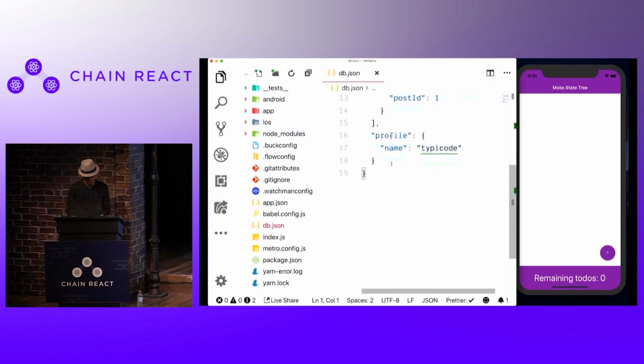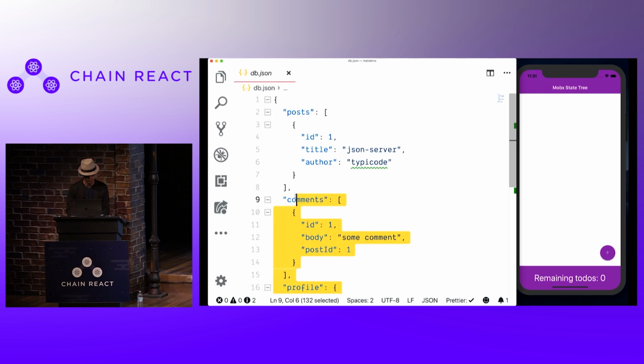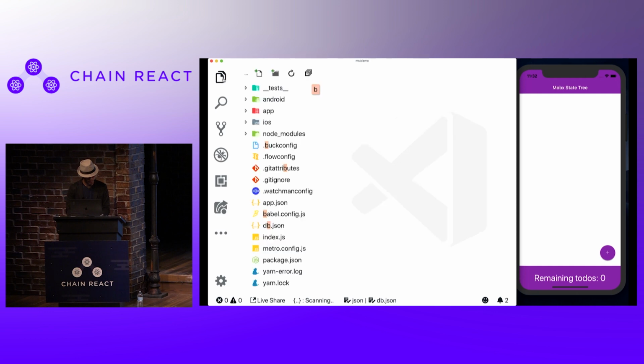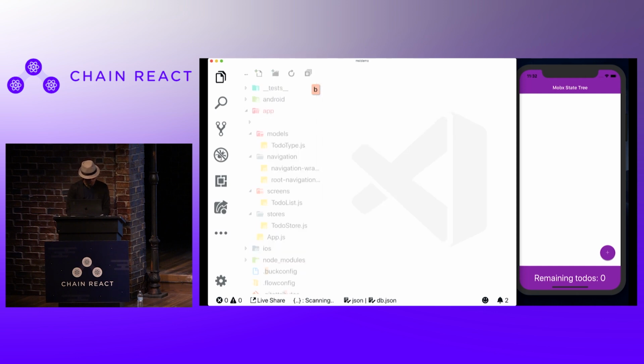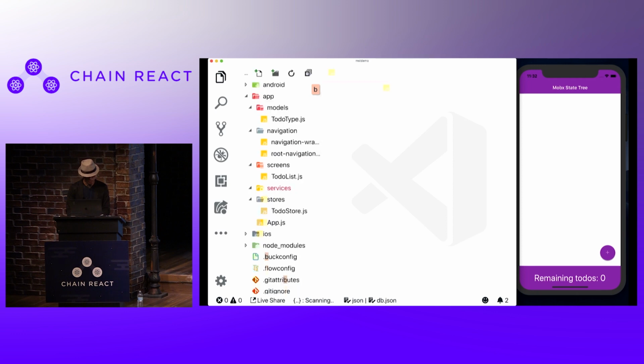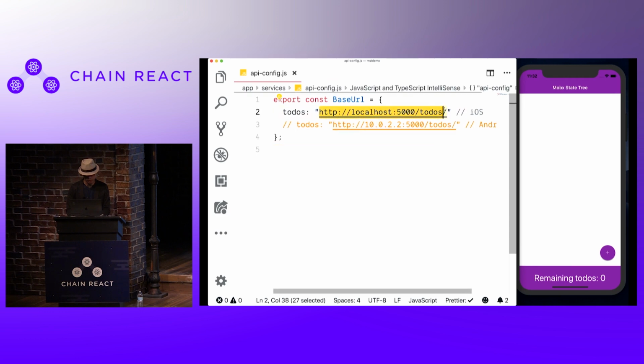Now, yeah, we need to remove this. These are default values or responses by JSON server, and to-dos that returns an empty array for now. Then for our services, let's define our API config.js here. Pasting here the endpoints or URL API.